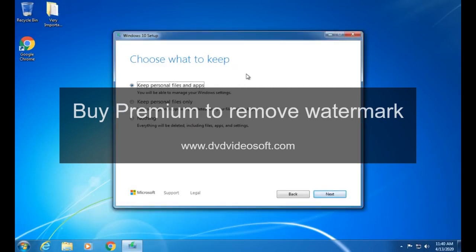And even though it says it will keep your files and apps, be sure to back everything up just in case. But if you don't want to keep anything, you would click nothing. This will keep nothing. If you only want to keep files and delete all programs, this could be useful for speeding up your slower computer.